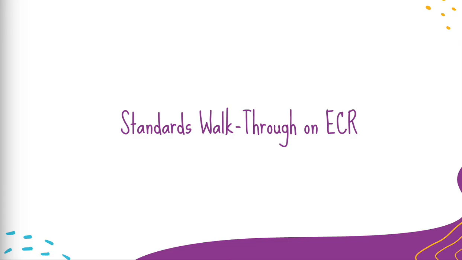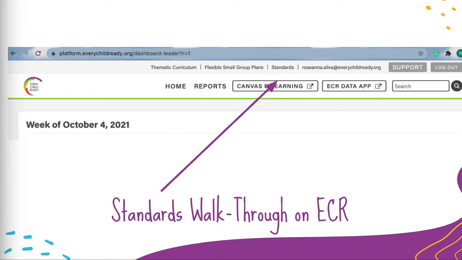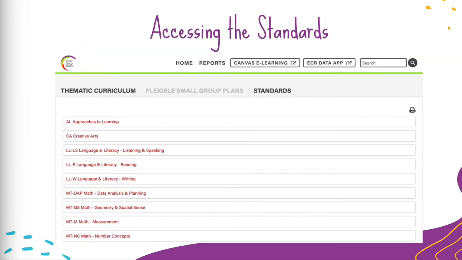We are going to take a quick trip to the ECR platform to see where the standards live and help us understand how the progression works. Feel free to join along on your own device. As you know, this is the landing page for the ECR platform. If you go and you click on the button at the very top that says Standards, it will open up to this page. On this page, you can see there is a list of all these standards.